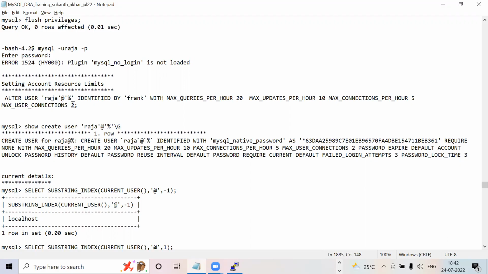And one more thing, even with 10 connections, each connection may be making more queries per hour. That one you can also prevent. Per hour, you can run only 20 queries. You can connect only 2 or 3 connections. You can perform update operations just 10 only, or else completely per hour connections also I'm giving the limit.